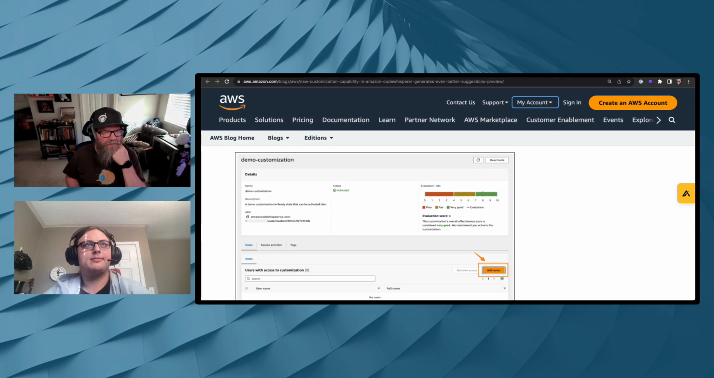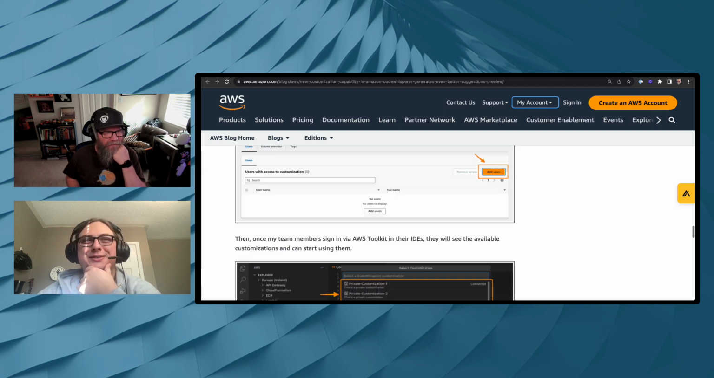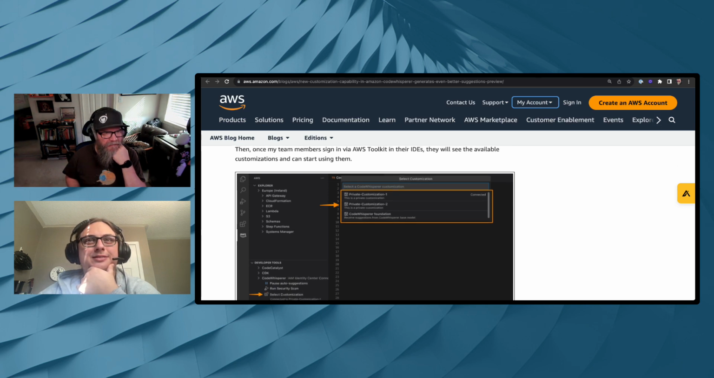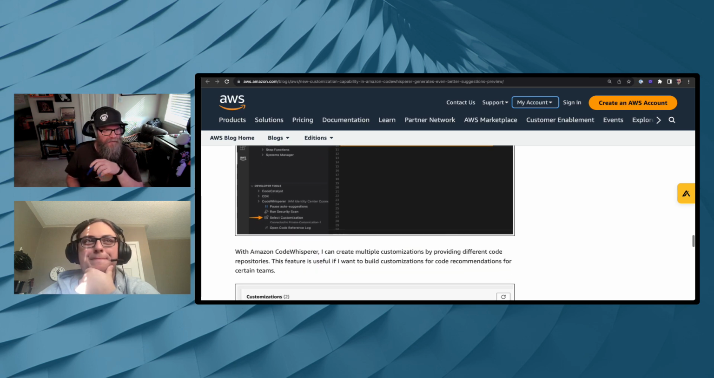But see, this is also cool. It rates your customization. How good is the source data, right? Yeah. So it'll give you a quality metric for it. And then see in here, now you're in your browser, in your IDE, and if you've got multiple customizations, you can say which one you want it to connect to and use for your model. So it's pretty neat. Right.